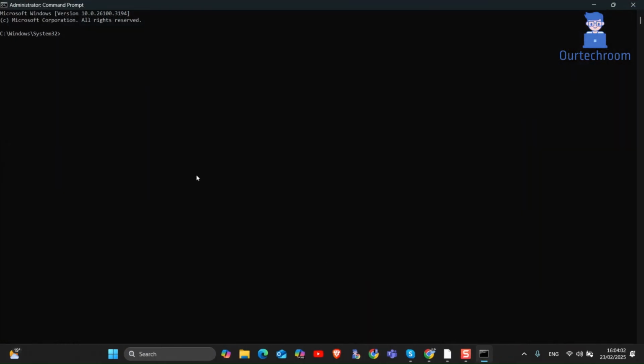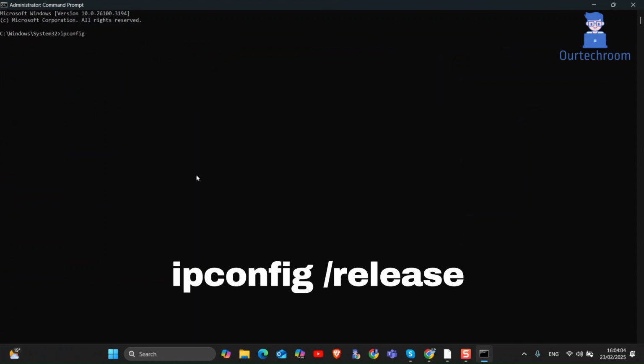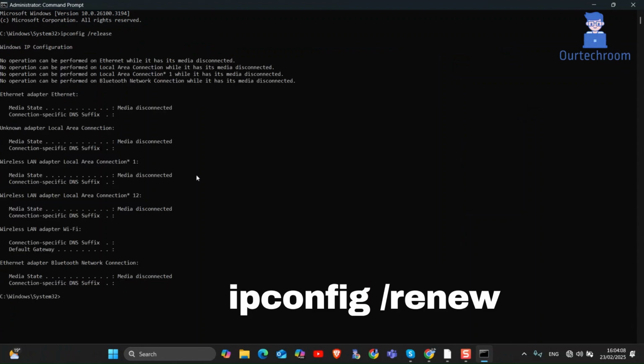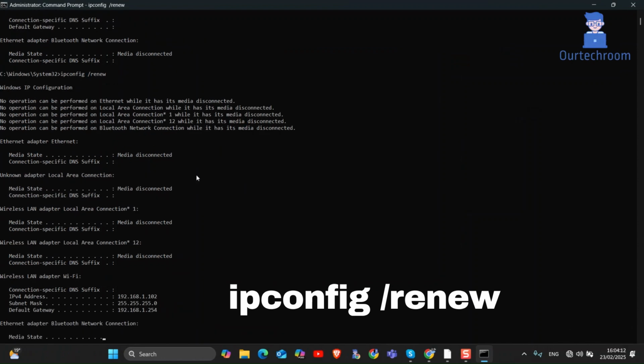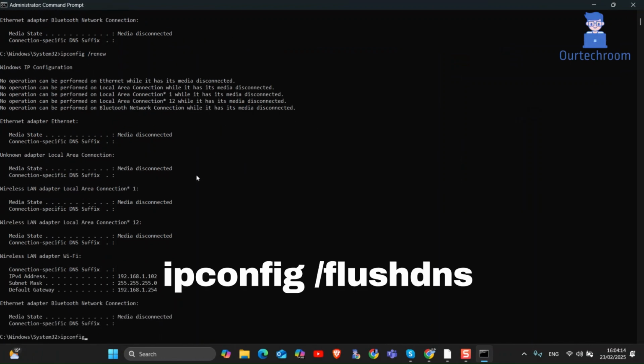Now type ipconfig /release and press Enter. This will release your current IP address. Next type ipconfig /renew and press Enter. This will request a new IP address from the DHCP server.